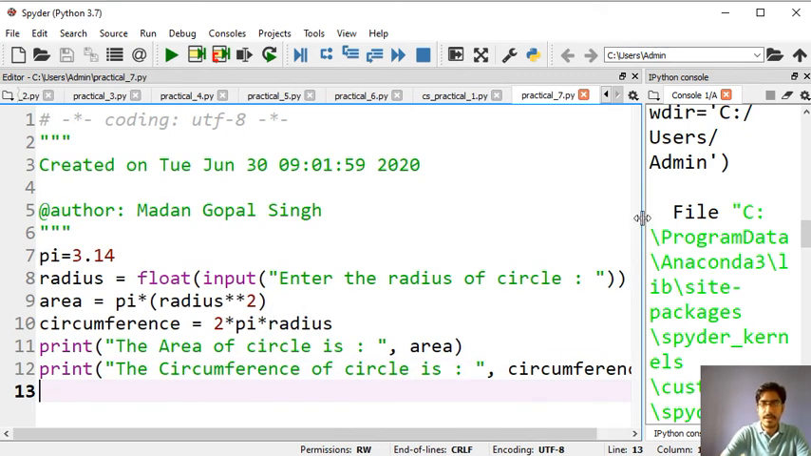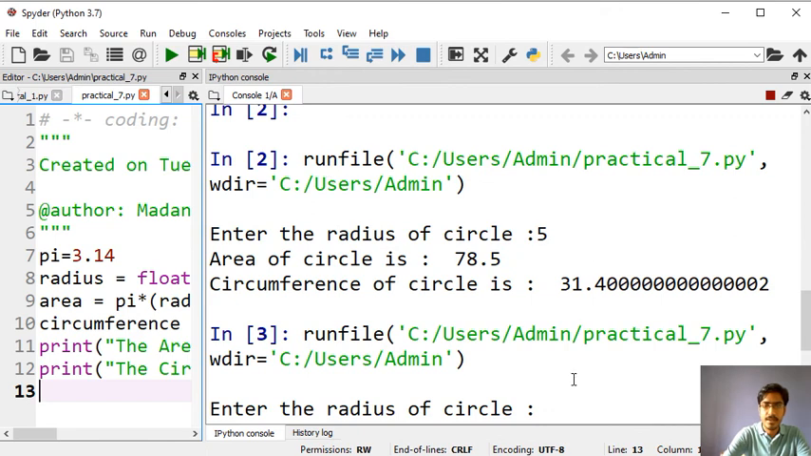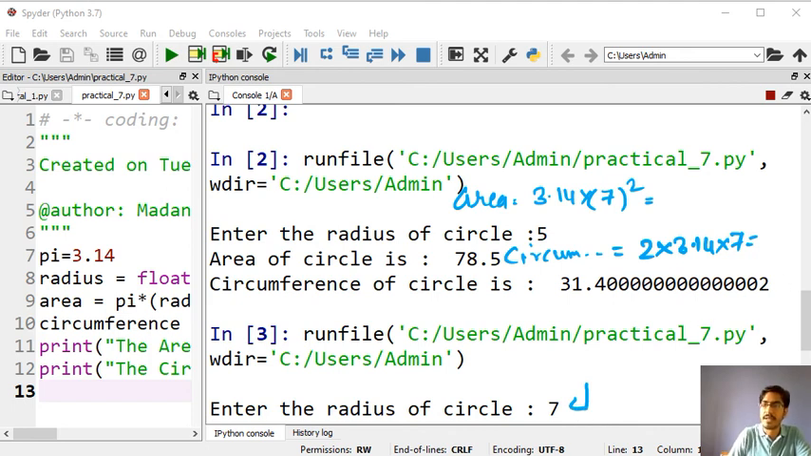That's all. Now we will run this by clicking on this run button. Let's suppose I am giving the value 7 as a radius, then what should be the area? You can guess very easily. Area will be what? Pi means 3.14 into r, which is 7 square. So you will calculate this, and circumference would be 2 into 3.14 into 7. So whatever the value, this will come whenever we enter here.